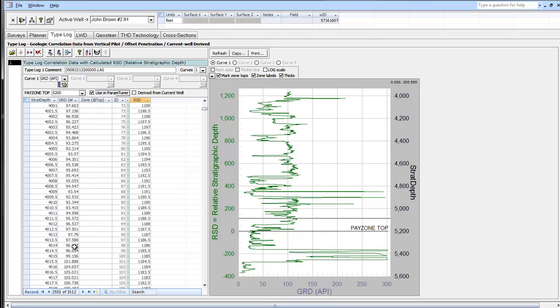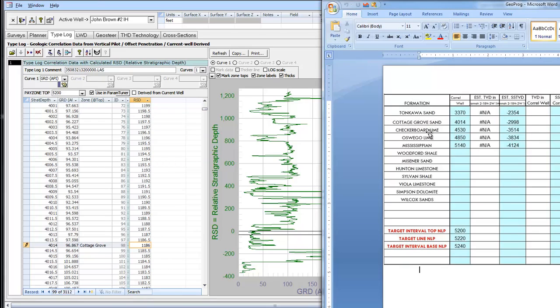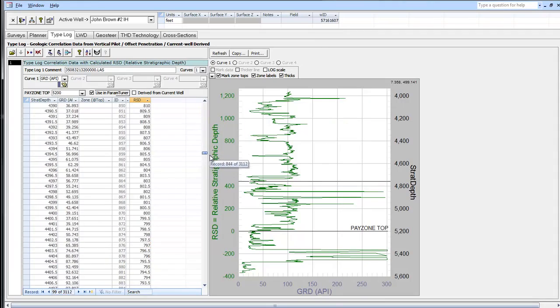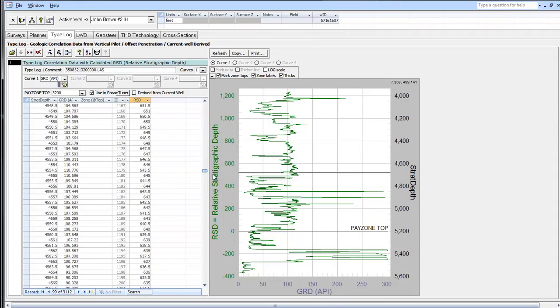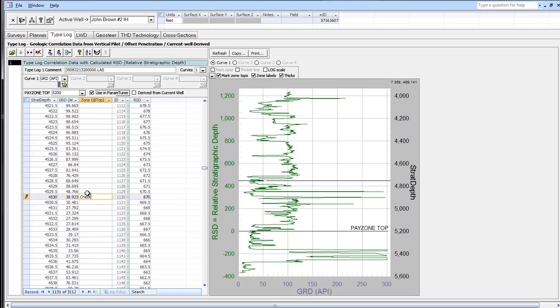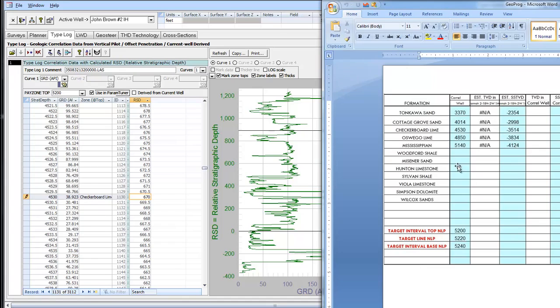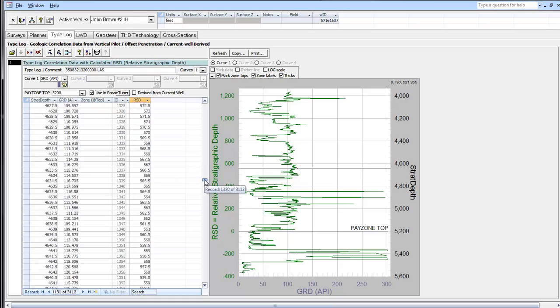Right here. And I'll type in Cottage Grove. Okay. In a moment, you'll see the reasoning why I'm doing all of this. The second is the checkerboard limestone at 4530, so I'll come down to 4530. Checkerboard limestone is there. The Oswego limestone is at 4850.